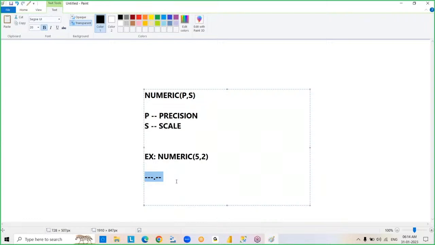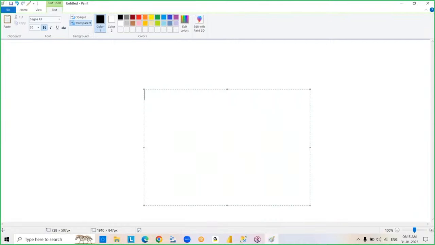Numeric data type is clear. Clear, right? You are not asking any questions, so I feel it is clear. These are the data types we have in the number family.